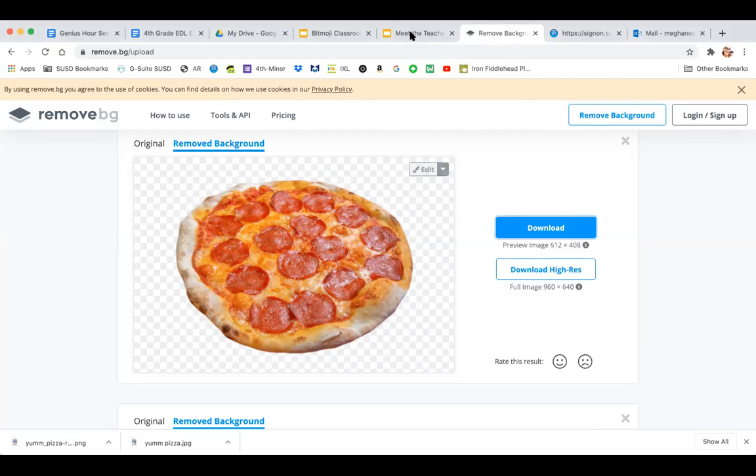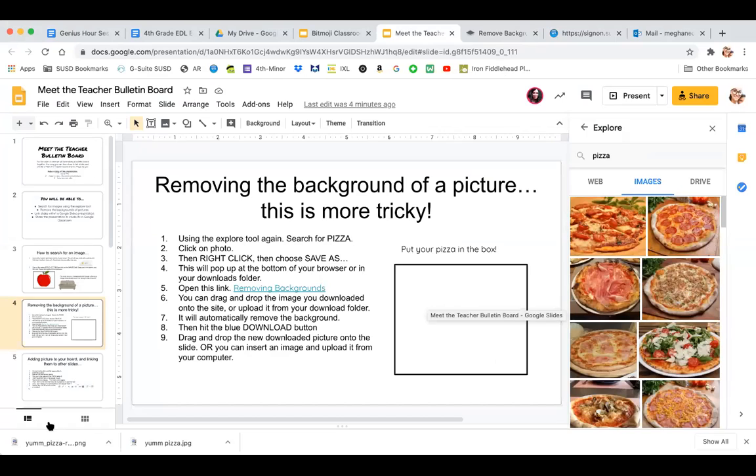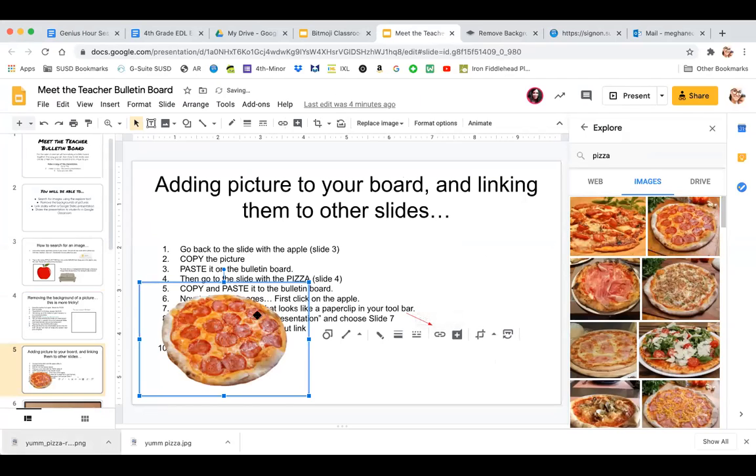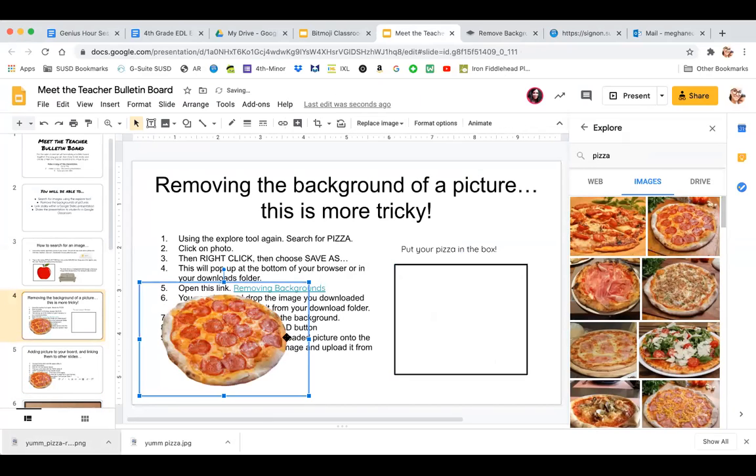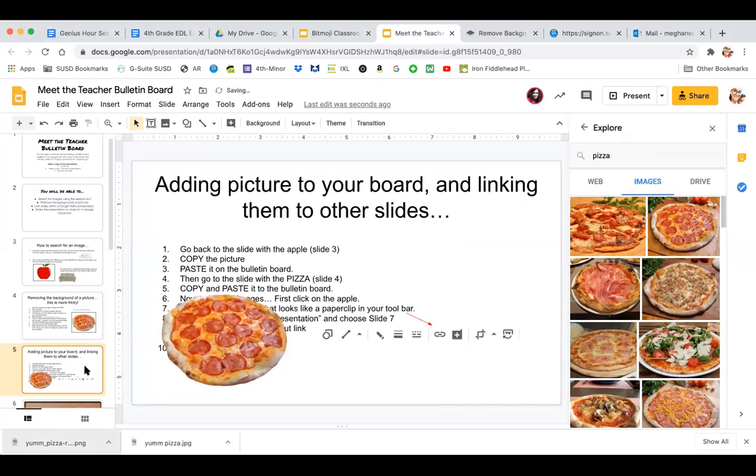And then I'm gonna go back to my slide here. Since it popped up at the bottom, I'm just gonna drag it into the slide. And there's my pizza. Oops, it went to the wrong slide, but I'm just gonna copy it and paste it. So there's the pizza right in my box. I'm just gonna delete that really fast.